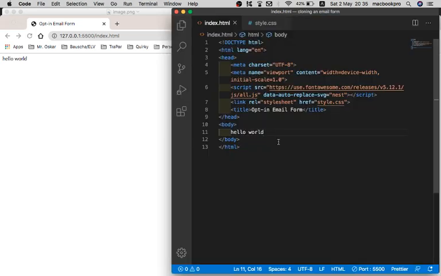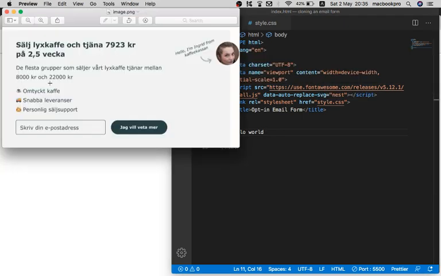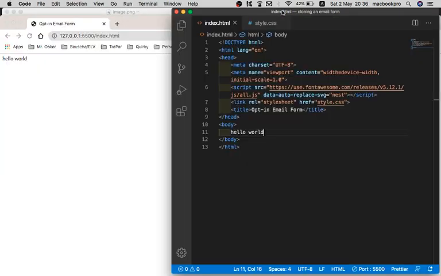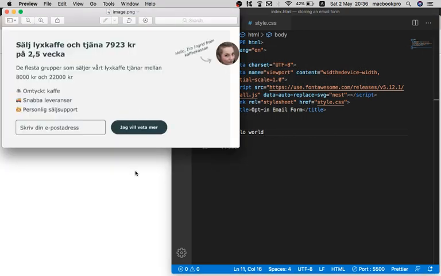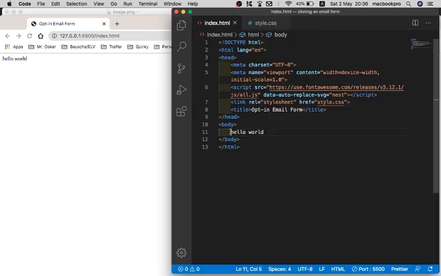I have already pasted in the script for the Font Awesome, because we will be using Font Awesome for these icons. You can just Google that and type in Font Awesome CDN or Font Awesome script, or I will just link this below the description box. And then I've added some title, opt-in email form, or whatever you call this one. And yeah, so without further ado, let's get started.